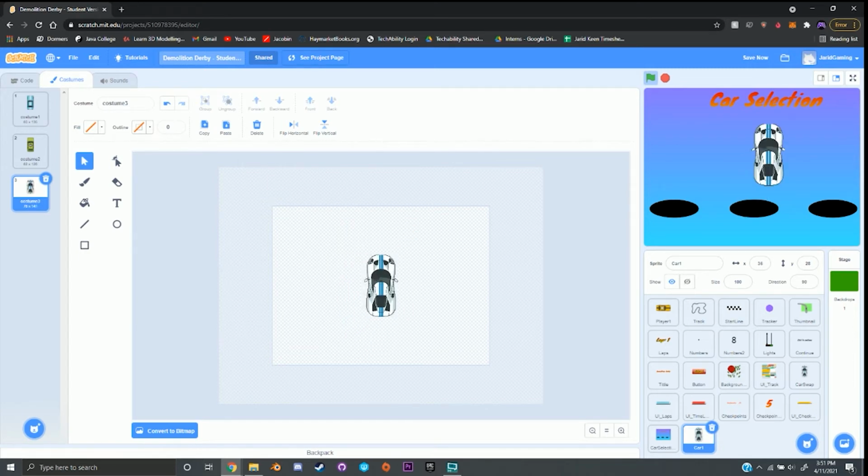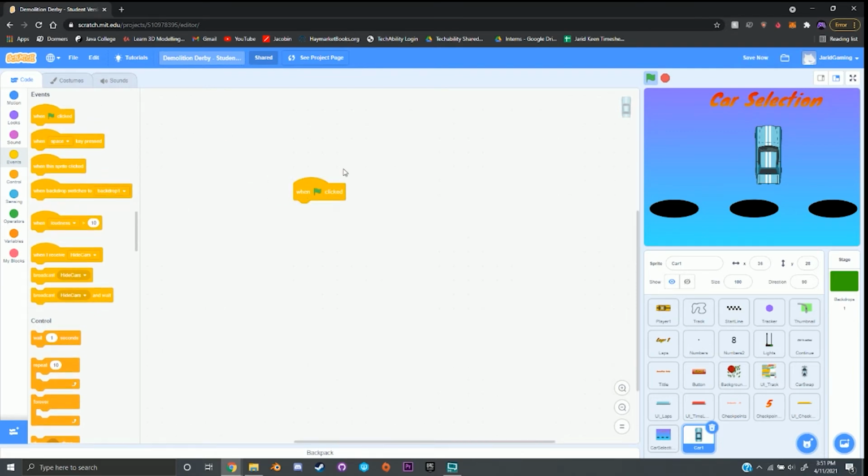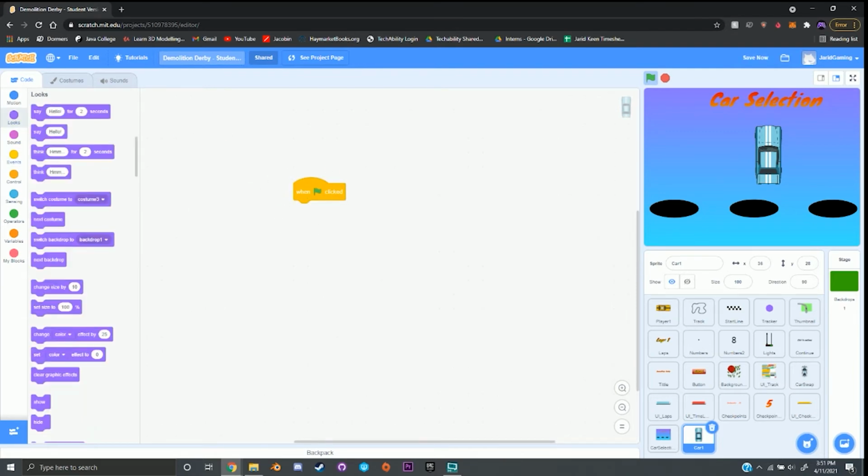So now that I have all my cars and I have 3 of them pasted in, what I want to do is go to code. I want to add some code, and to do that I'm going to go to Events and grab when green flag is clicked and drag it into the white space. Then I'm going to go to Show, which is under Looks, and put Show under when green flag is clicked. Also under Looks, we need to grab Set Size to 100% and change it to 50%. Then I'm going to grab Switch Costume to Costume 1. But if you see Costume 3, you just click on the drop down to change it to Costume 1.